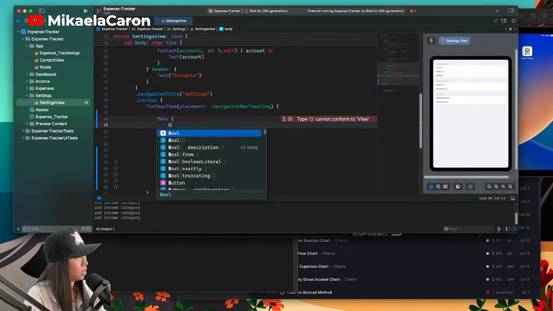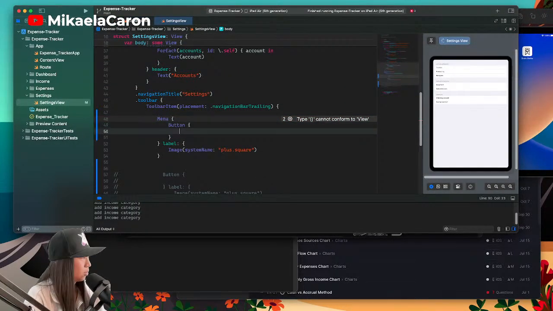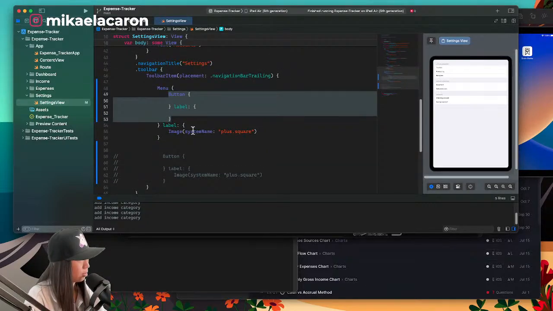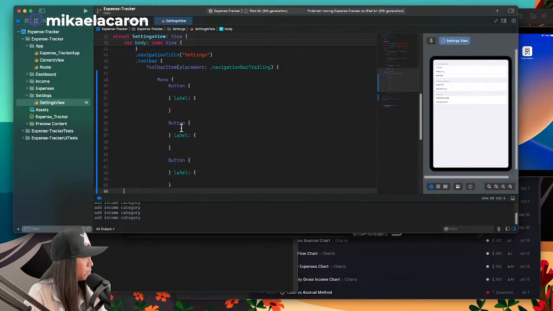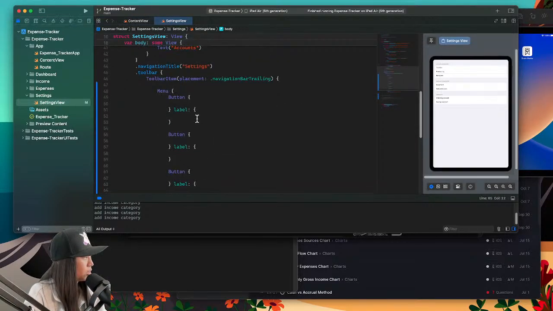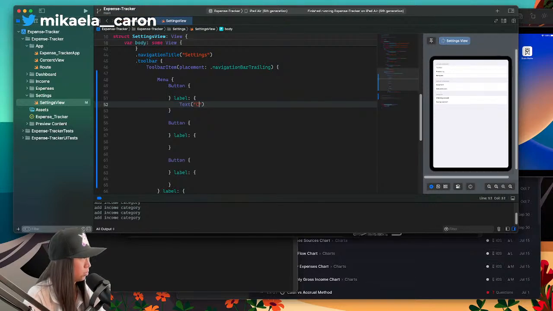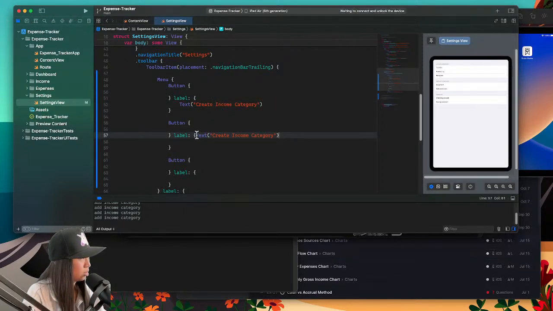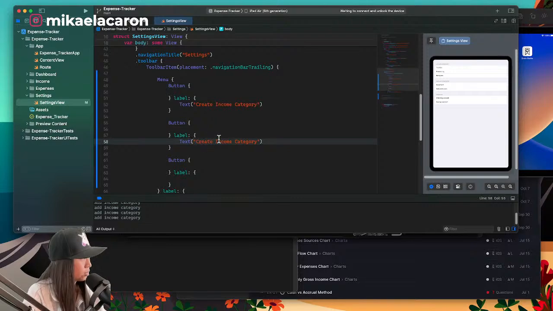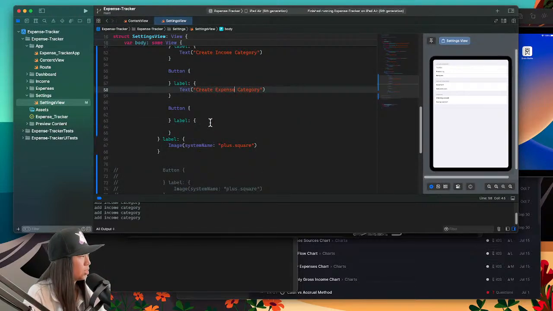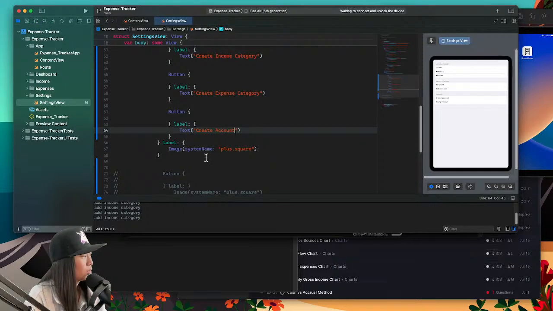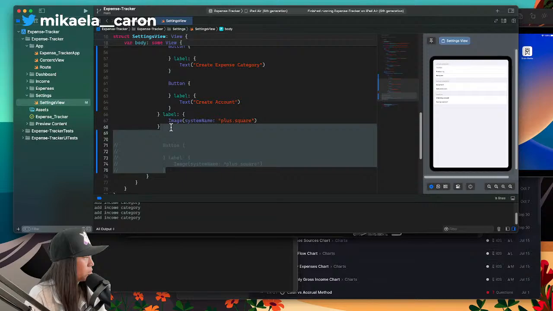So if we create a button, let's create 3. And we want to do create income category. We want to do create, not right there. Expense category, and then create account. Let's see what happens.